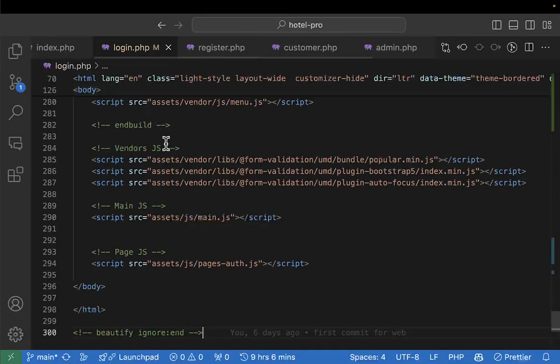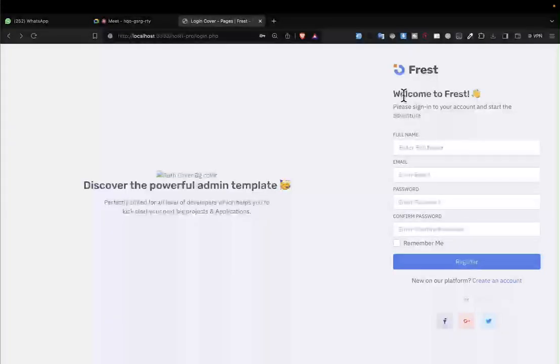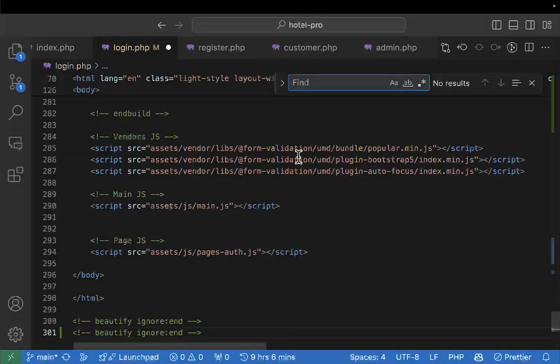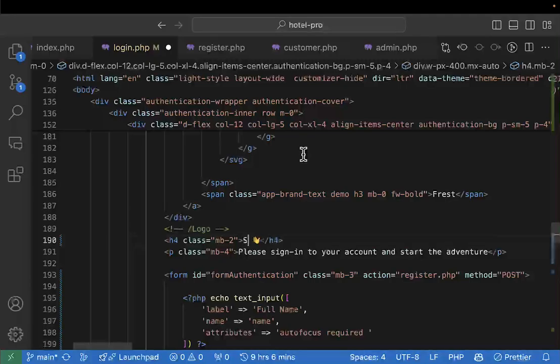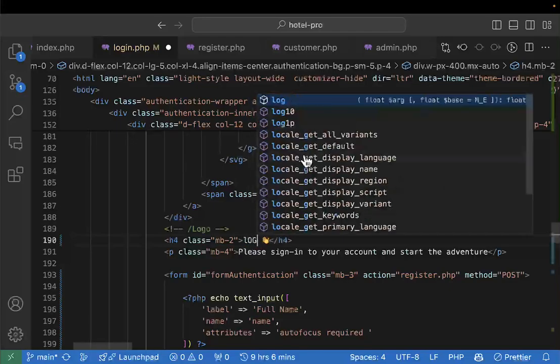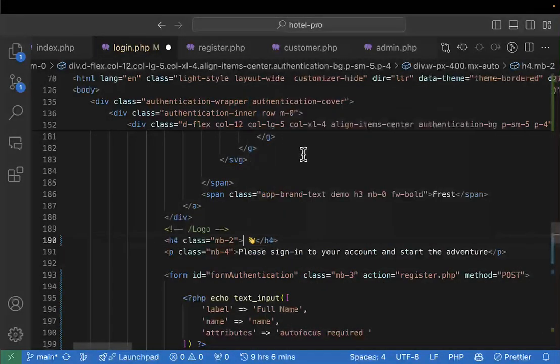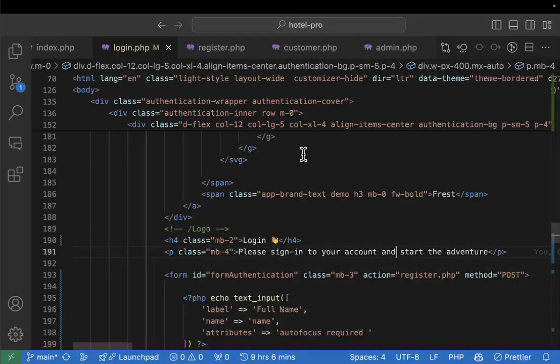So I'll come to our login screen. I'm going to search for the word welcome first. I'm going to put here maybe sign in. So I'll press Ctrl F and Ctrl V, and then I'll find the word welcome first. I'm going to change this one to maybe login or sign in, something like that. I just simply put login. If I put login here, and then I can say please sign into your account. I think that is okay, so I can leave it from here.